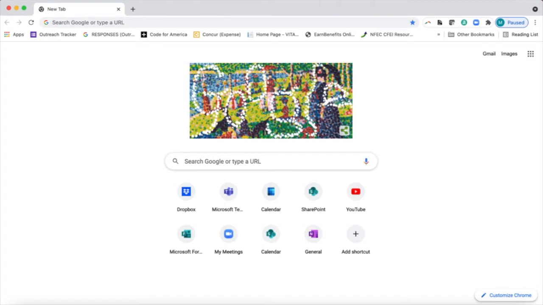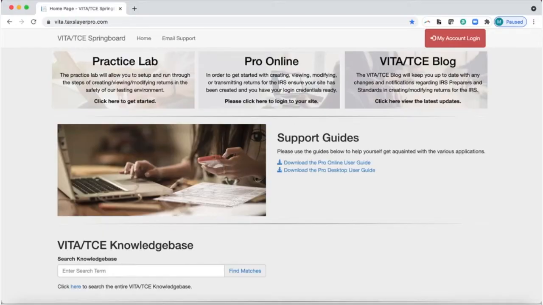First things first, you're going to visit www.vita.taxslayerpro.com to access TaxSlayer, which is the tax preparation software used by our program. Pro tip, bookmark the page. That web address brings you here to the Vita Springboard or home page.